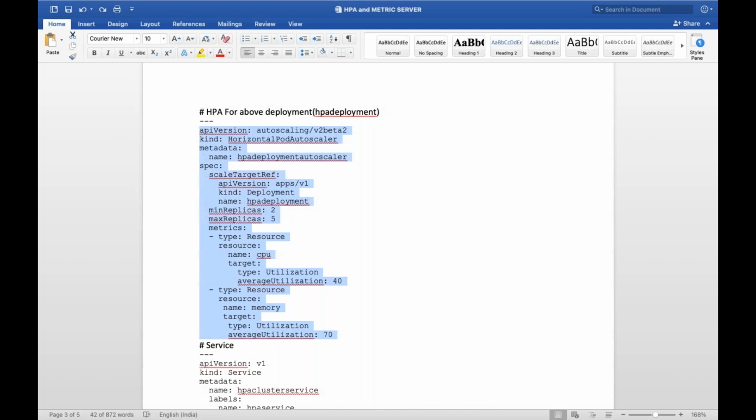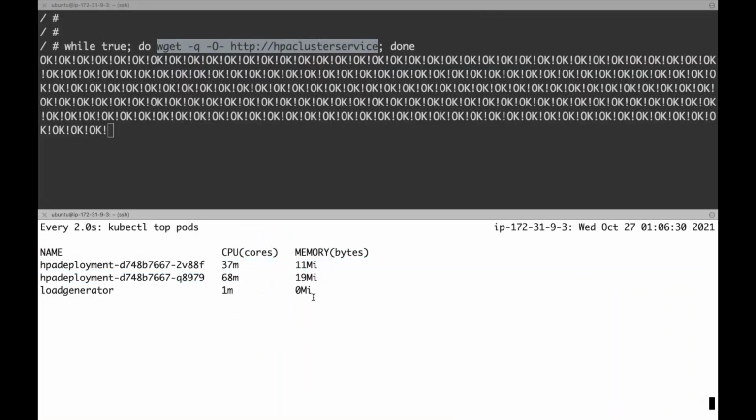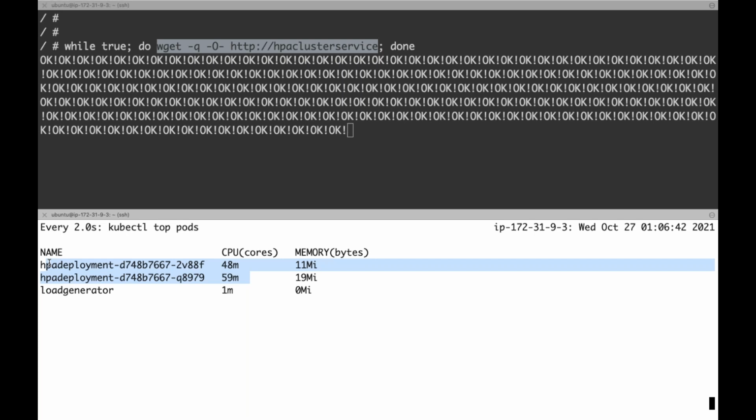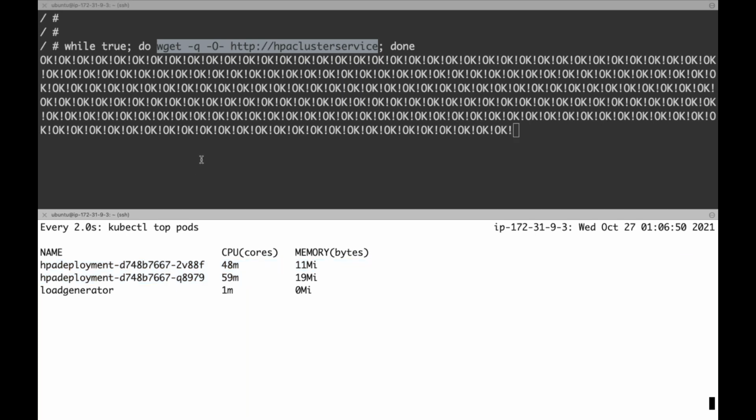Do we have, as of now, a horizontal pod autoscaler? No. If we had a horizontal pod autoscaler based on the threshold value, I would have got another pod. So we don't have a horizontal pod autoscaler.